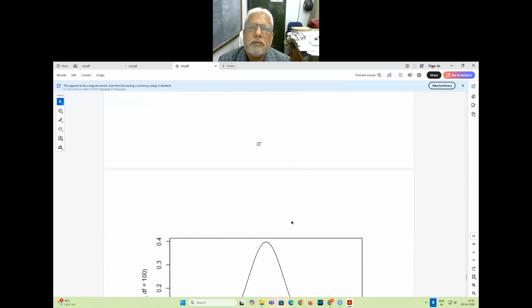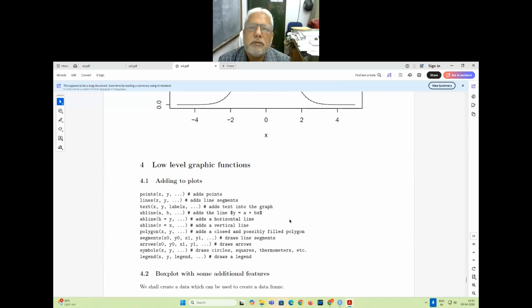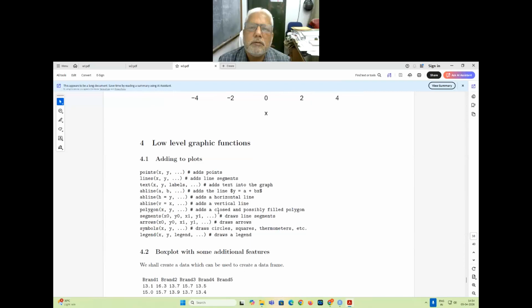So we are adding a low level graphic function. These are the low level graphic functions, adding to plots. Points, add to plot. Lines, add a line. Text, to add a text. abline, to add a line, y is equal to a plus bx. abline h is equal to y, to add a horizontal line.